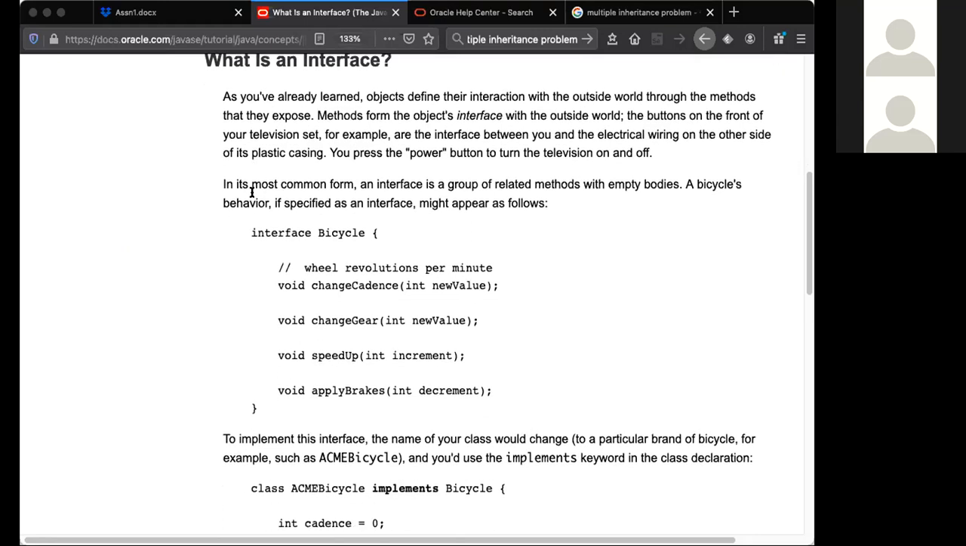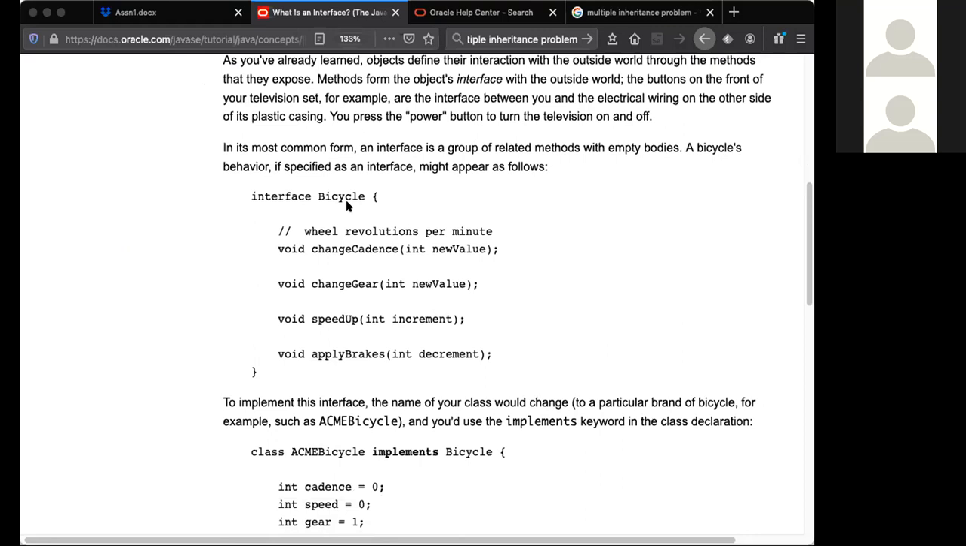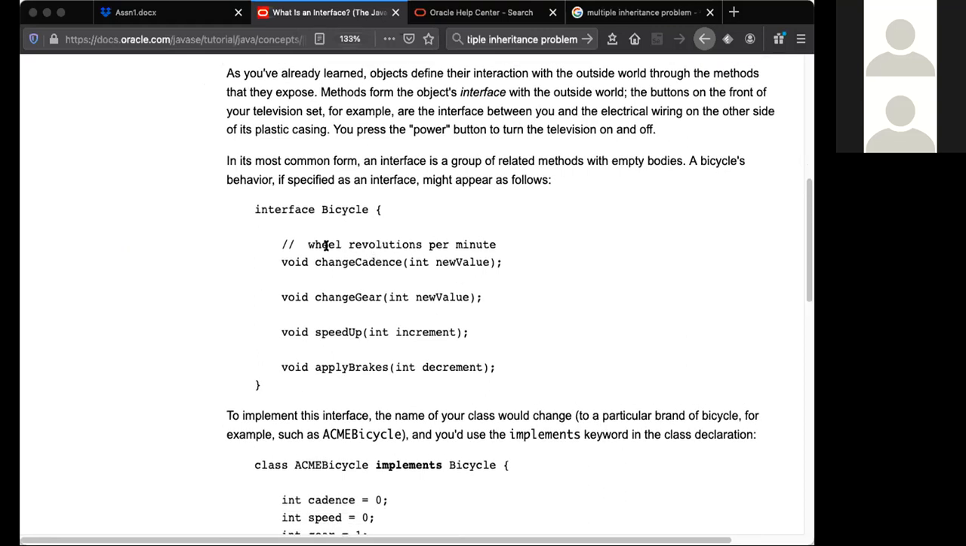So if you take a look here, here we have interface bicycle. Then we also have the following. We have something called change cadence, right? So the wheel revolutions per minute, depending on the geometry of the wheel and how far it gets you when you pedal it, you can change the cadence, faster or slower given certain types of terrain. Then you have speed up and apply brakes. Now this happens regardless of what type of bicycle we're talking about. Instead, a bicycle object would implement this and say that it has this functionality.